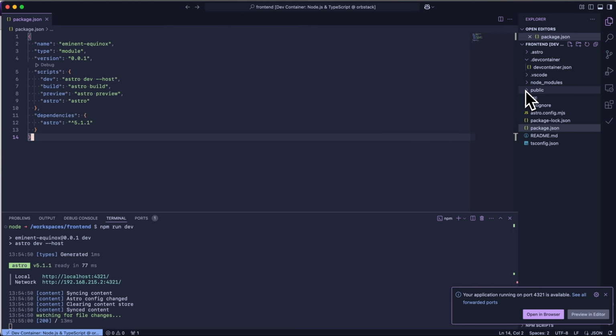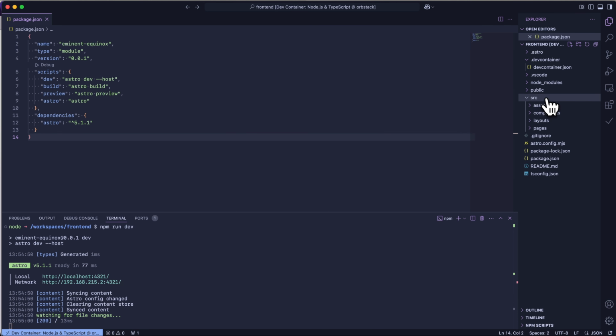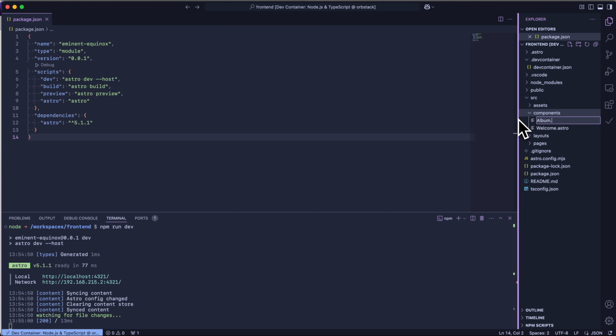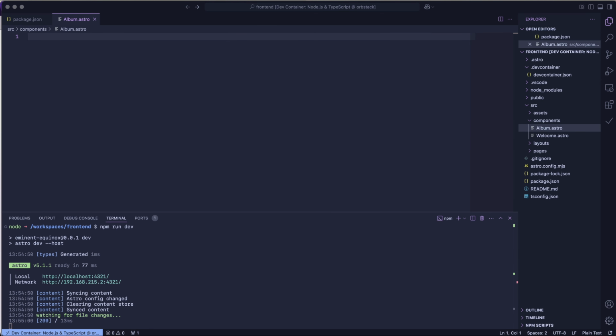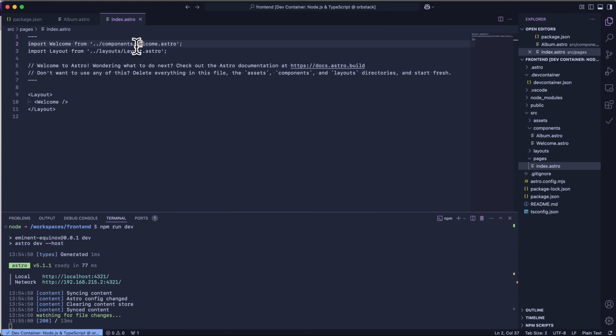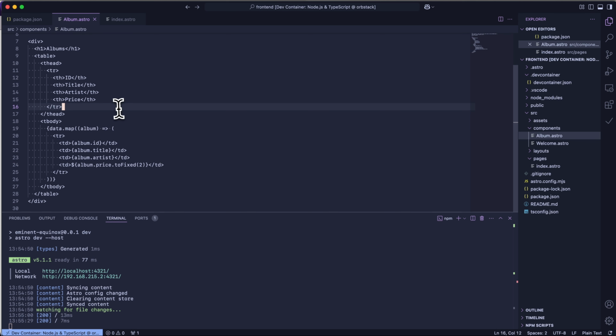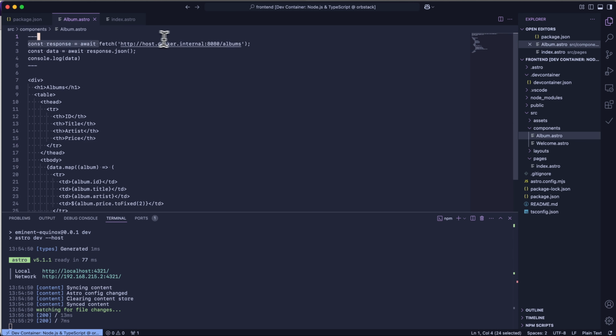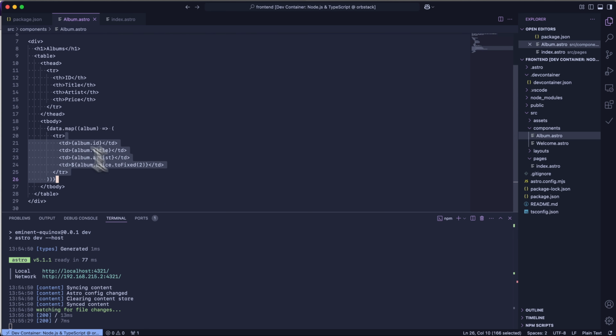So let's go ahead and start adding some albums. So we have a component. We're going to create a new Album Astro component. I'm going to copy and paste some code again, and we'll just go through it. And also in index, instead of Welcome, we are going to pull in Album, singular, and we're going to replace this Welcome component with the Album component. And all this is doing is fetching the data from host.docker.internal. So this is from a container with the port 8080, and then it'll just display the data in a table.